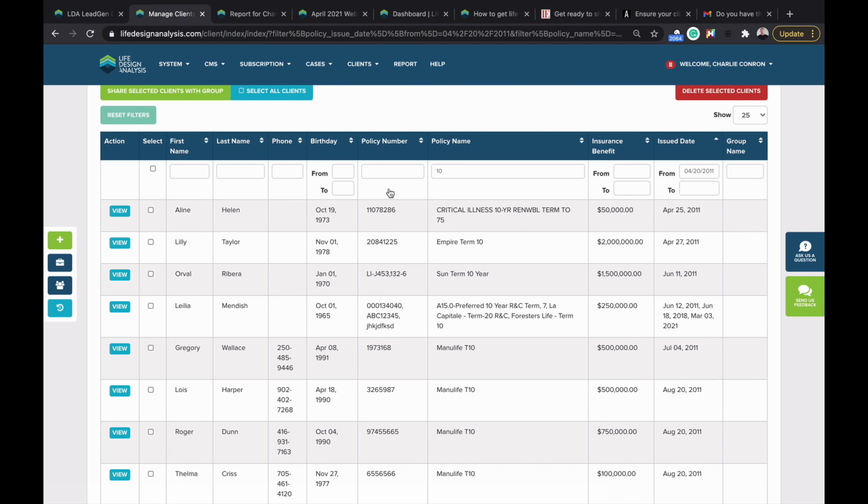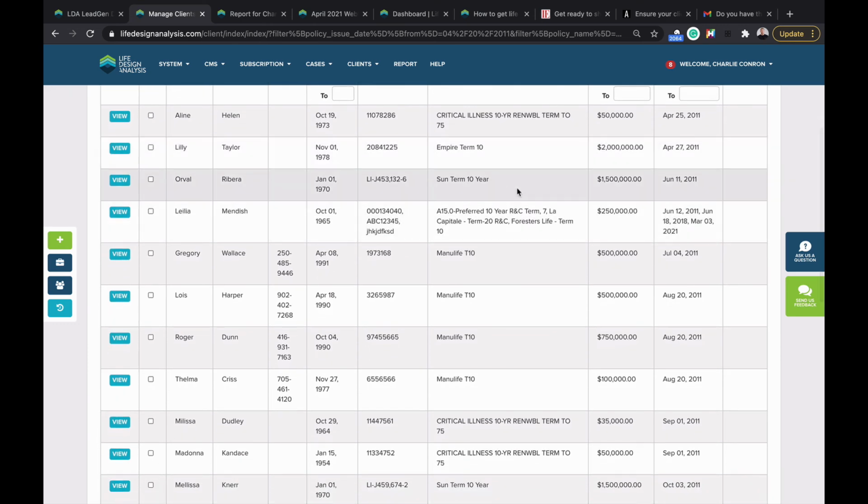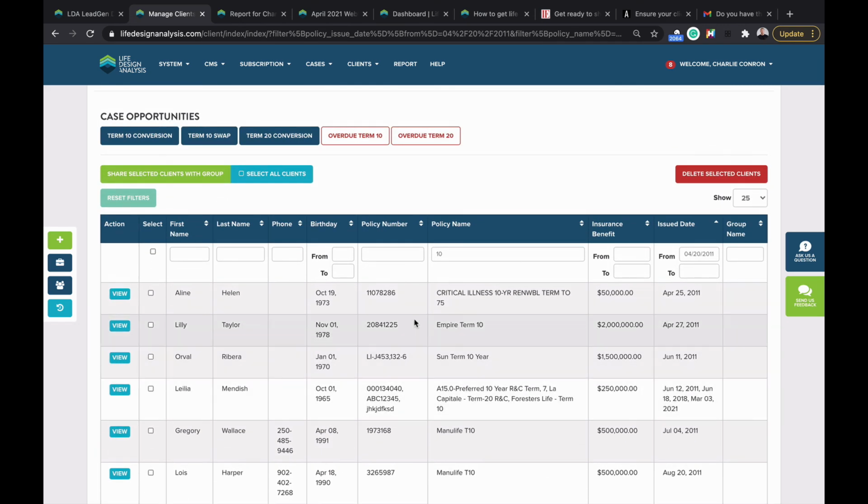So you can see, this one here on April 25th is coming up. It's a CI that's about to hit its 10-year renewal mark. You can see it was issued in April of 2011, so we're just about at that 10-year mark. Same thing, Empire Term 10 here, Sun Life Term 10. We can go through our list and really get busy on some of these low-hanging fruits.